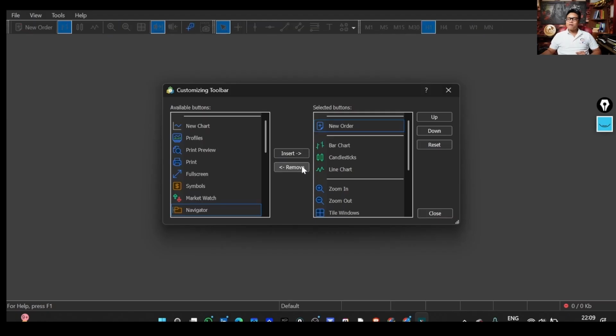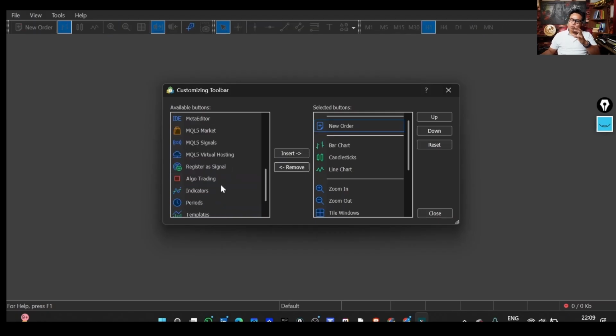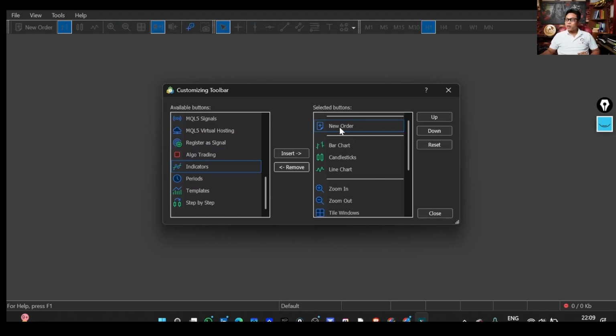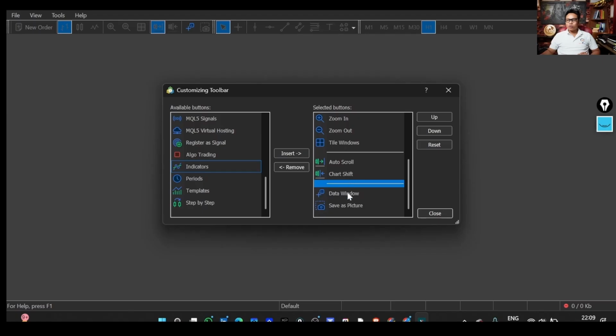Otherwise, you can remove it. If you ever need anything, just go to the customize section, search it, and insert it, and it will be back again. If you're a manual trader, you may not need it. You would need these three things: zoom in, zoom out, tile windows, scroll shift, and auto scroll. You don't need a data window, so you will remove this.